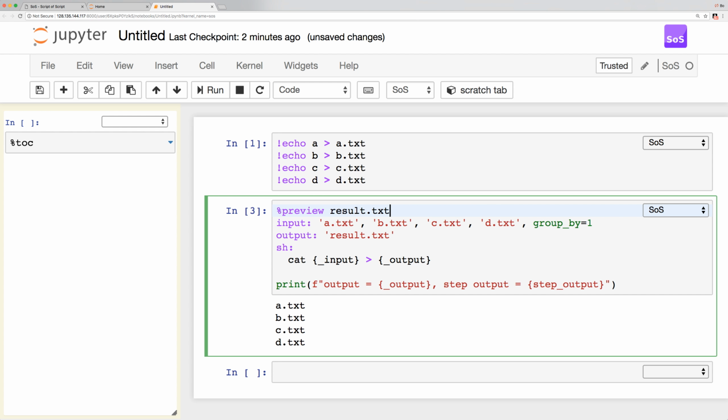Okay, this is more or less a complete SoS step: you have the input, the input groups, and then the output. For the step process, you basically cat the input to output. We missed something: we need to set expand equal to true so that this can be expanded by the variables. And then you just print what is the output and what is step_output.